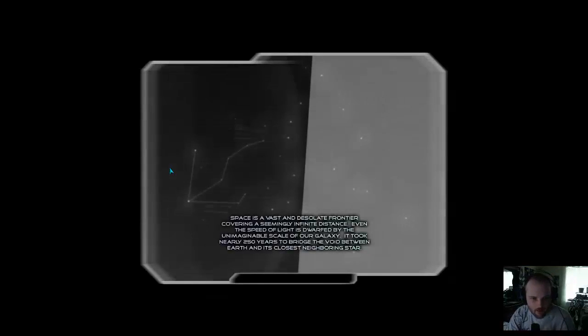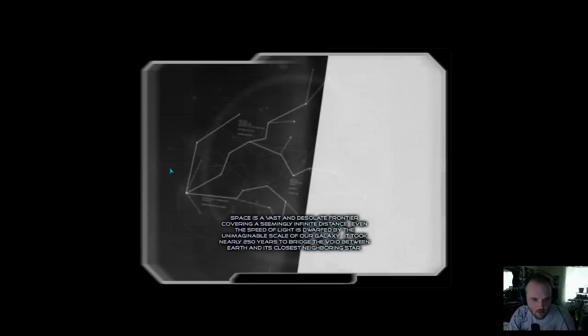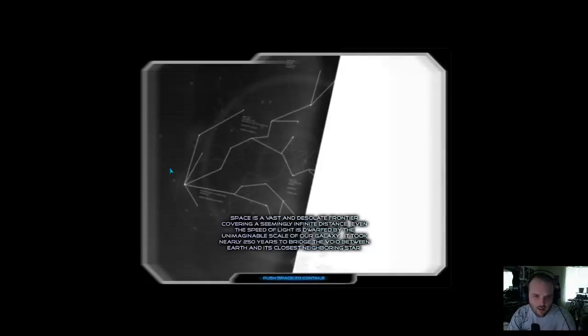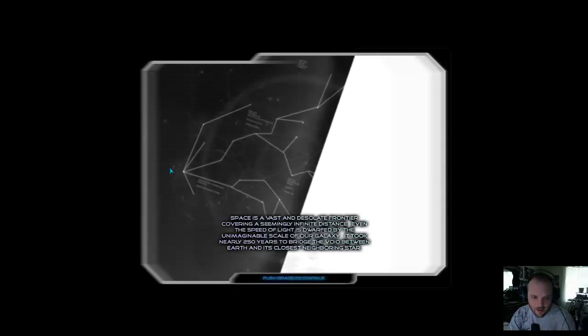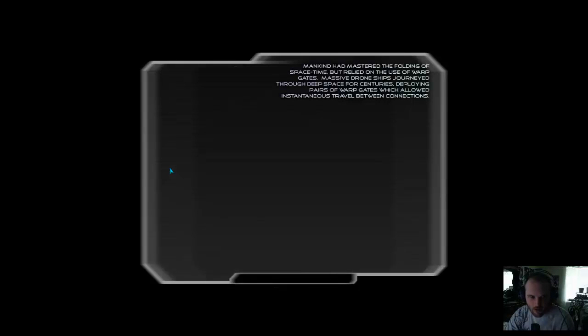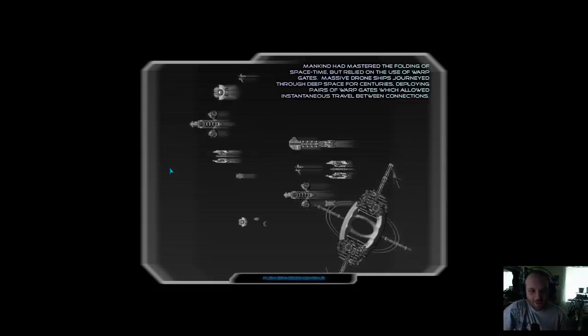Space is a vast and desolate frontier, covering a seemingly infinite distance. Even the speed of light is dwarfed by the unimaginable scale of our galaxy. It took nearly 250 years to bridge the void between Earth and its closest neighboring star. Mankind had mastered the folding of space-time, but relied on the use of warp gates. Massive drone ships journeyed through deep space for centuries, for instantaneous travel between connections.